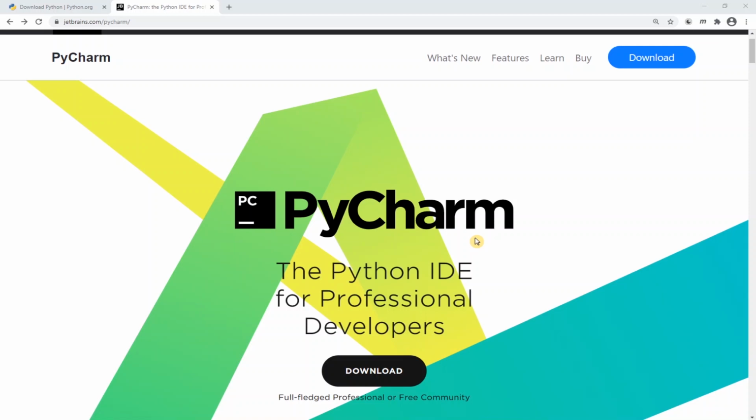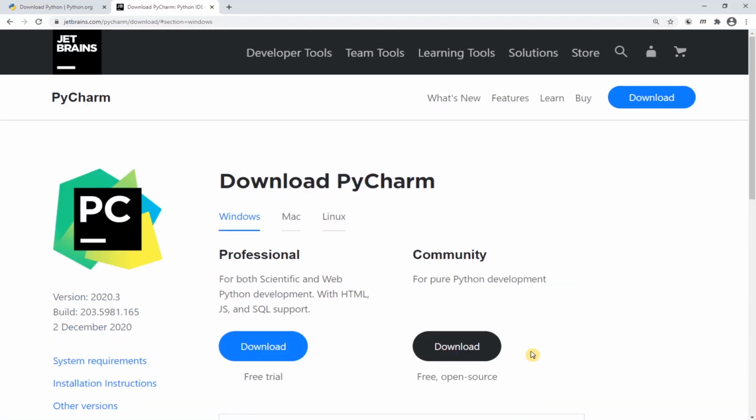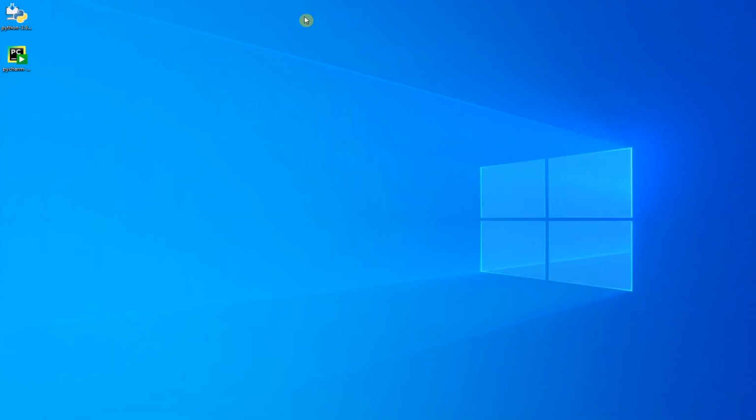So to download the PyCharm IDE, go to www.jetbrains.com/pycharm, click download, and here on this screen click the download link that corresponds to the community edition. This will initiate the download process. It takes some time to complete downloading, and once done you will have an executable file downloaded somewhere on your system. Just double click the executable to start the installation process.